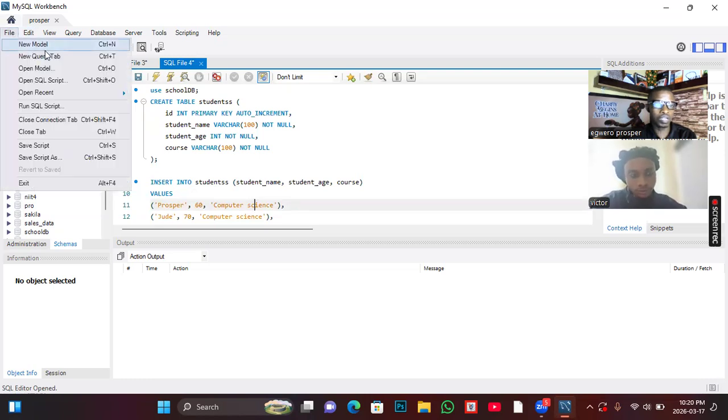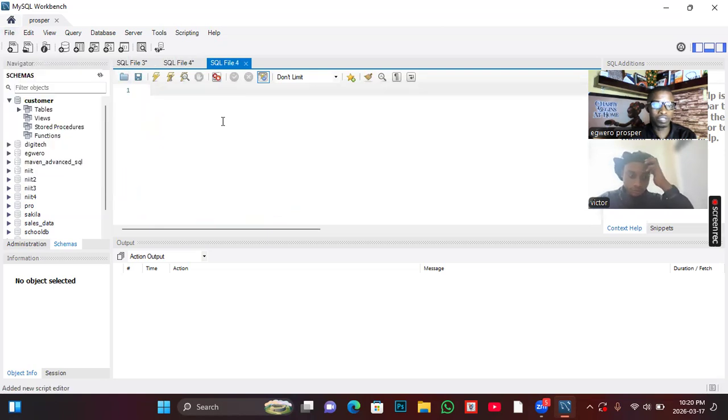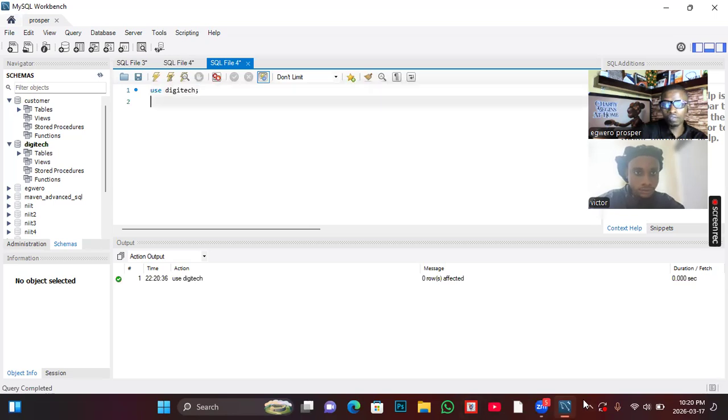Okay, so let me try and read. Let me create a new tab and then use the Digitech database and see the tables I have there. Then let me write an SQL query statement to check the number of tables in that database. I'll simply say show tables. I think I should be able to get data I can work with there.